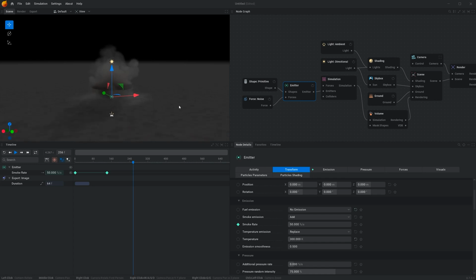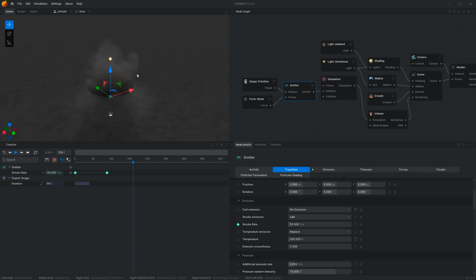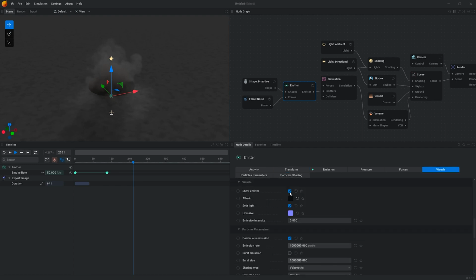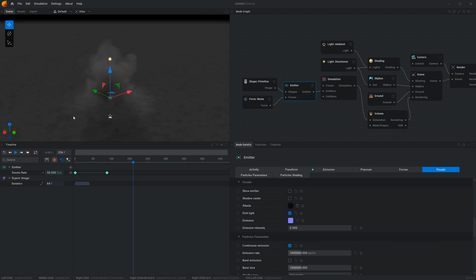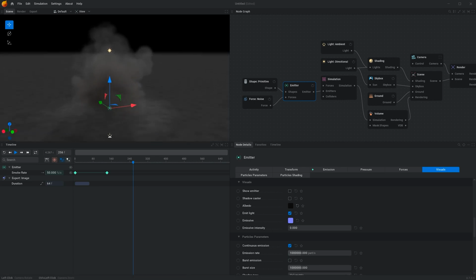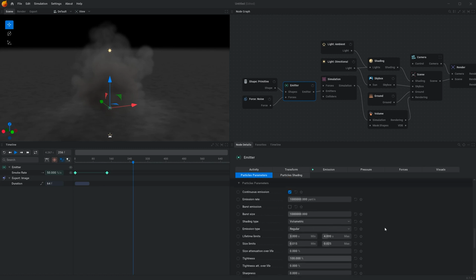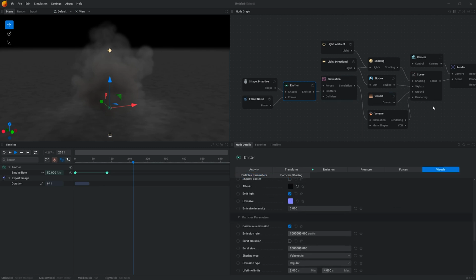I think another thing that would be useful is to not see our cylinder in there. The way you do that is if you go down to visuals, show emitter, turn that off. And now this is going to be a little bit easier to tell. We can also change the color of our smoke. And I think that will be useful to be able to see this more easily.